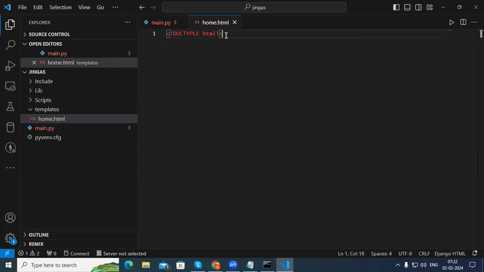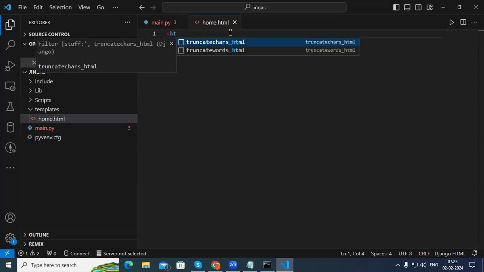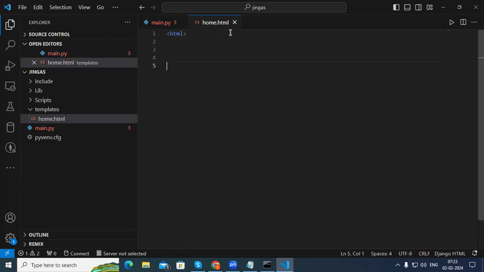Why is it giving an error like this? Sorry. Doctype HTML. Even without this it works, but sometimes it is required. Okay, next thing: here, html, slash html.